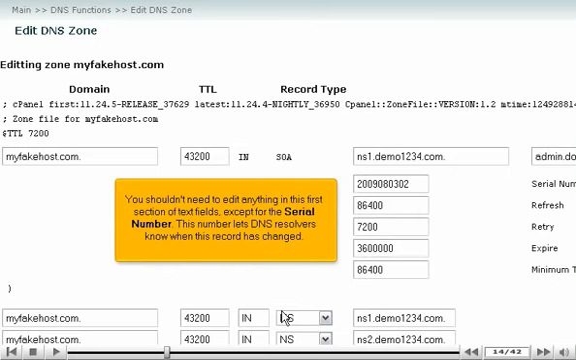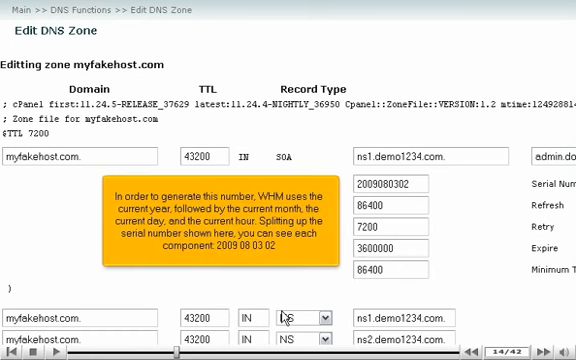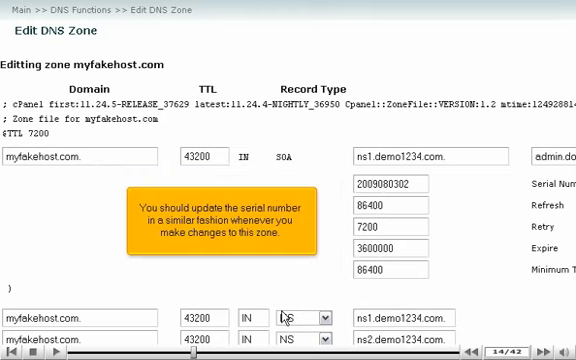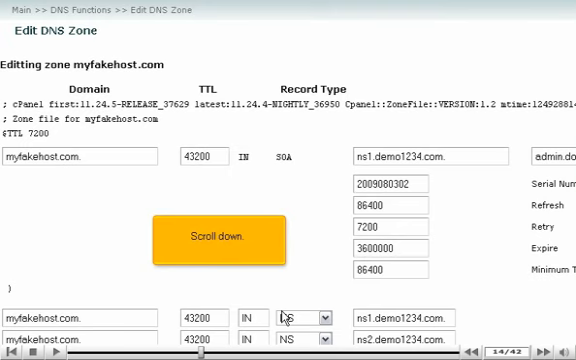You shouldn't need to edit anything in this first section of text fields except for the serial number. This number lets DNS resolvers know when this record has changed. In order to generate this number, WHM uses the current year, followed by the current month, the current day, and the current hour. Splitting up the serial number shown here, you can see each component: 2009, 08, 03, 02. You should update the serial number in a similar fashion whenever you make changes to this zone. Scroll down.